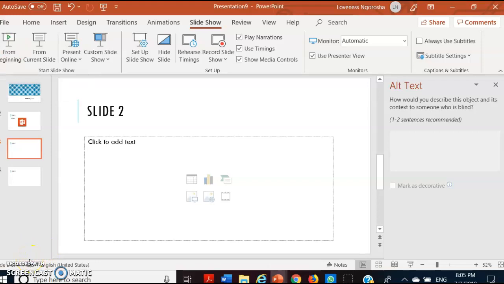In future, I'll be talking about Word document using Google Slides and also using Google Documents to make accessible documents.